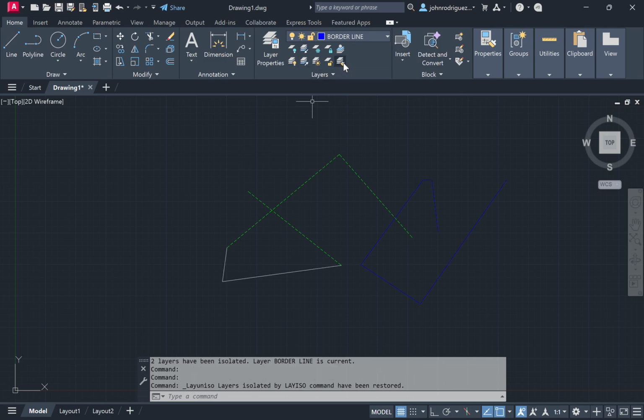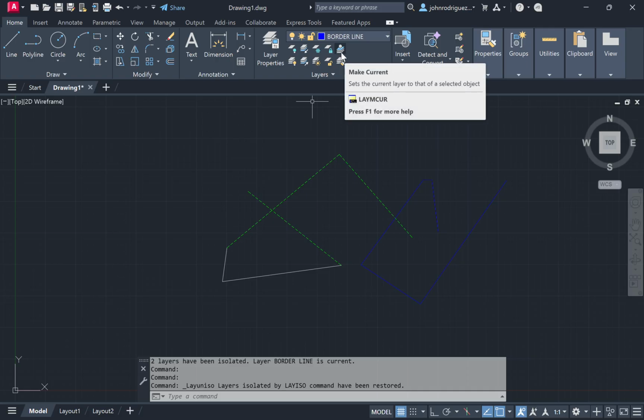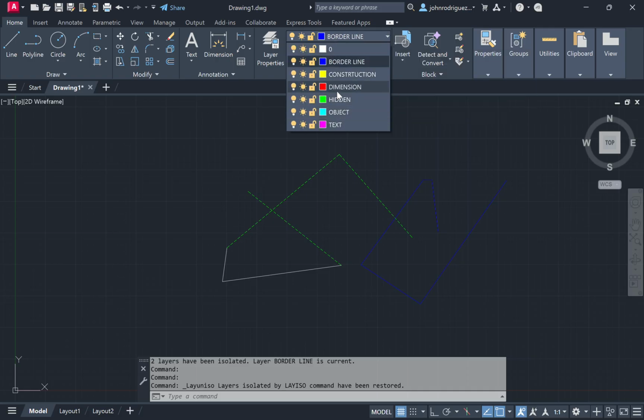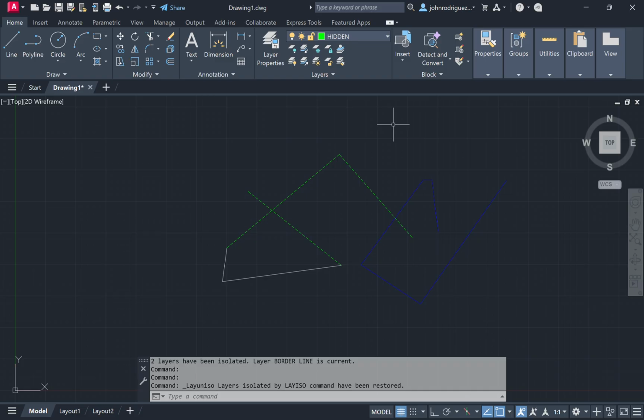All right, and then there is match layer and make layer current. So you can make the layer current just by selecting it here, right? If I click hidden, now everything I draw will be hidden. Or I can use the one here that says make current. I could choose this, and now layer 0 is current. I'm drawing on 0.